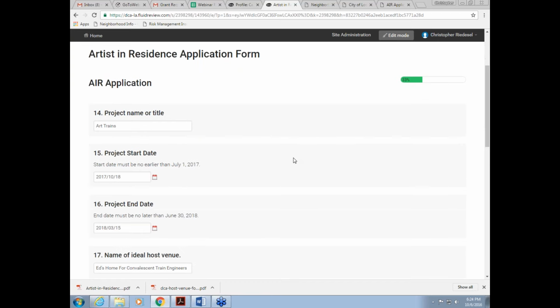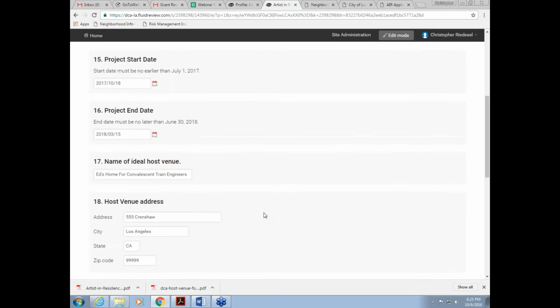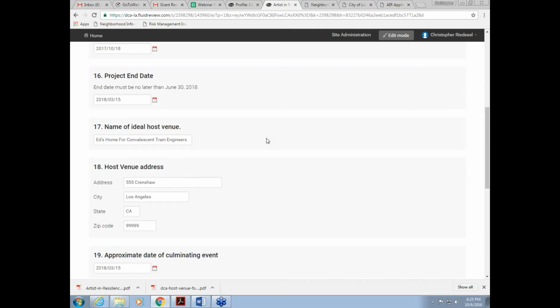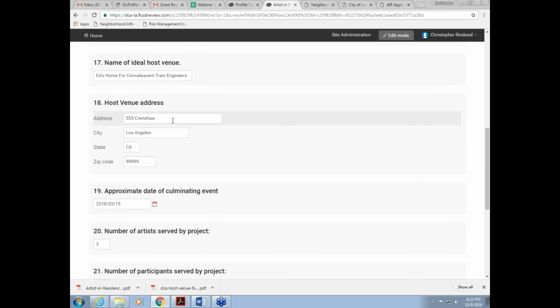On the second page of the application form, we ask for the project name or title, a proposed start date, and a proposed project end date. Then we ask for some basic host venue information. Like, what is the name of your host venue? What is the address of your host venue? And what is the approximate date of the culminating event?